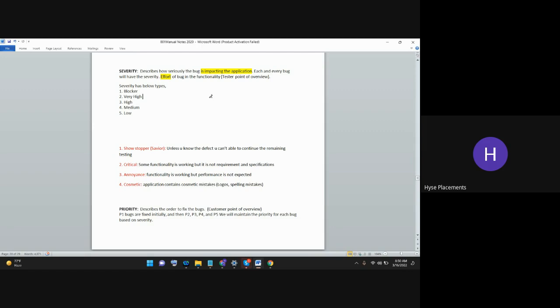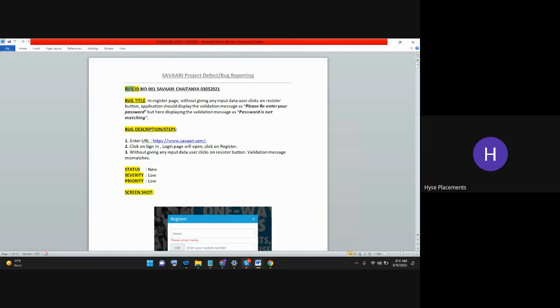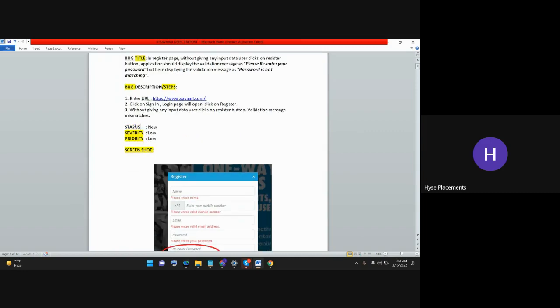Bug title, bug ID, bug title, bug description or steps, status. Do you understand, my dear students? Bug ID, bug title, bug description or steps, status. Right now we have completed this. Whenever a defect is raised for the first time, the tester treats it as New.